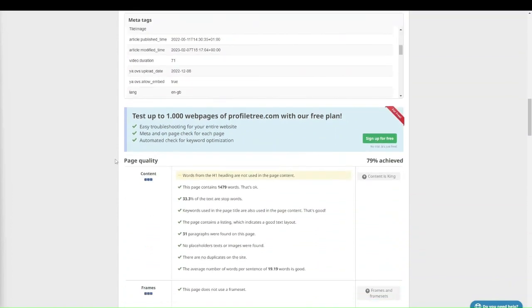Next, it will go over your page quality. With page quality, it checks your actual content. Is the content written in an easy to digest way for users? Is it broken up correctly? Is there a good amount of content? Is the content readable? Things like that. You want to make sure that your site is readable for your users.